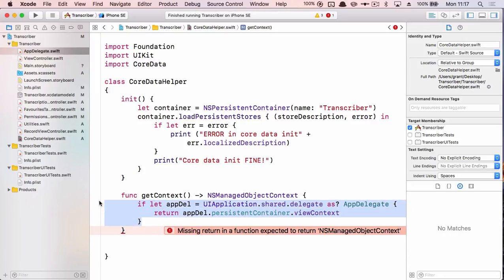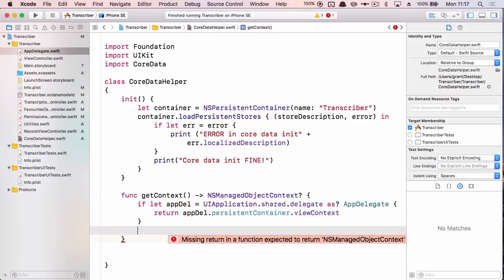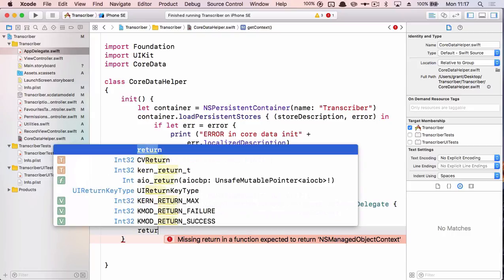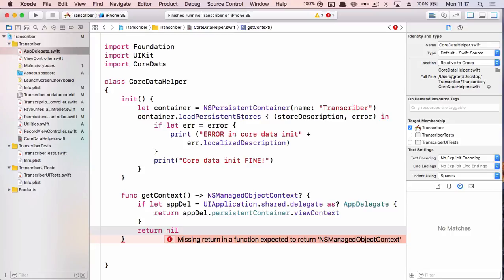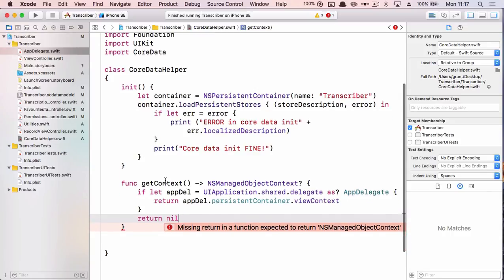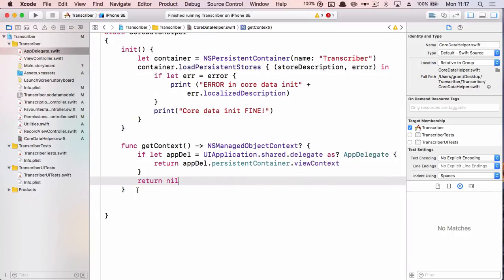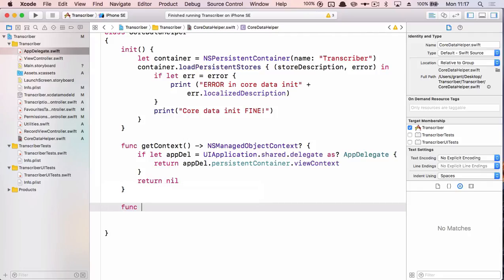Okay, now because this could actually fail, though it won't in reality, what we're going to do here is make this optional. And if we can't get that app delegate, then we are simply going to return nil so we can check for that later on. Now we're ready, once we have that context reference, to create a function called storeTranscription.